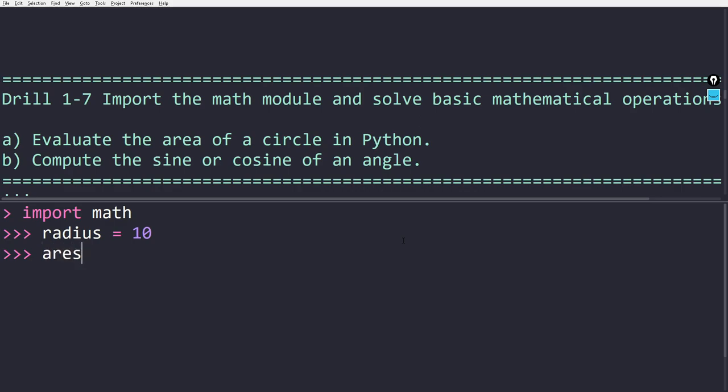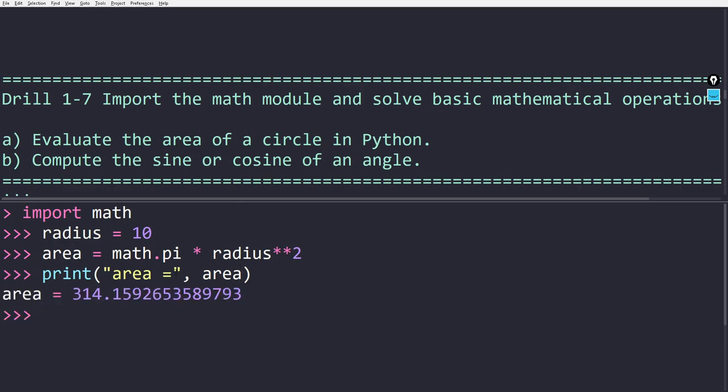So my area will be math.pi times radius squared. And then after this, I will print my area. So print my area to be, area. In this case, I'm just having a presentation, a string, area.